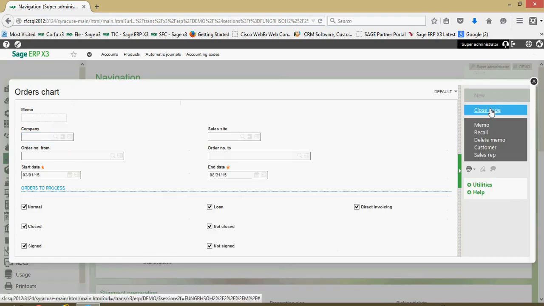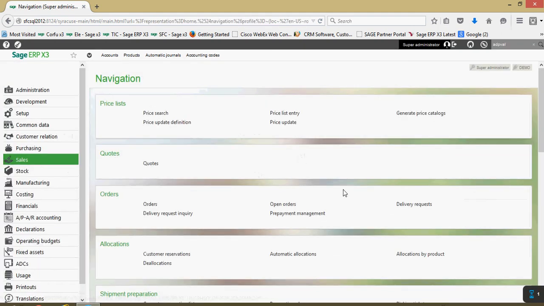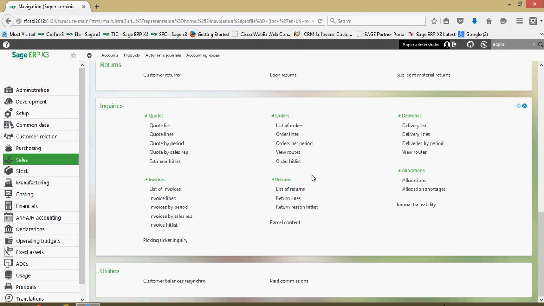I would encourage you to get in and really kind of work with and play with all the inquiries as they relate to your sales order activity. Go ahead and play with all these inquiries that we have underneath here and familiarize yourself with them, and it'll make the order management process a lot easier for you.